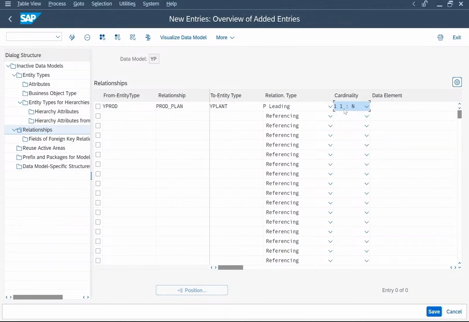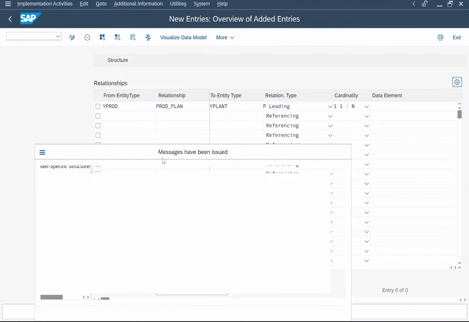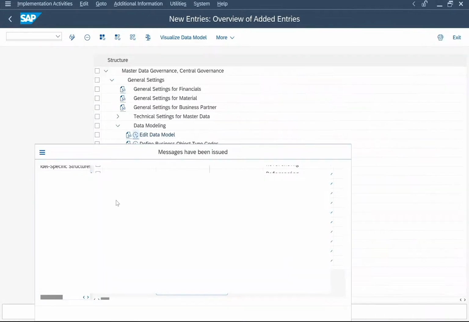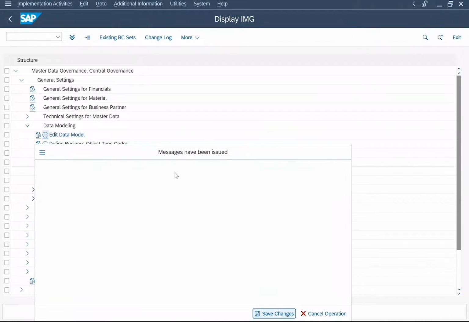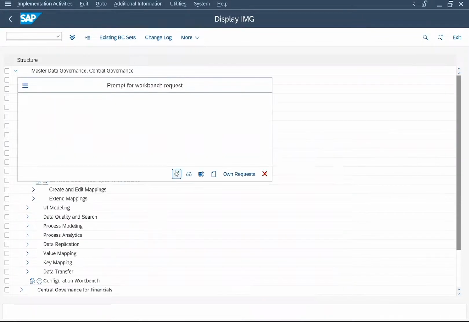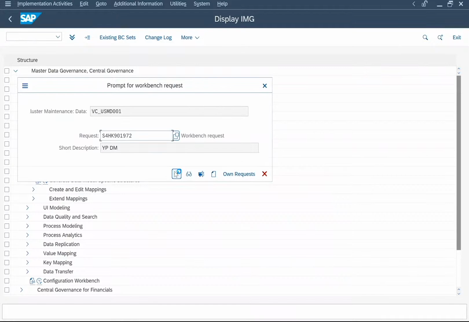Okay, understood. Now when I try to save, if you look at this data model, there were two errors. Now you'll see only one error message. The leading error is gone, and you have only the qualifying relationship error. So how to create a qualifying relation? Before creating a qualifying relation, first I need to create a type 3. So how to create the type 3? Let's look at that.